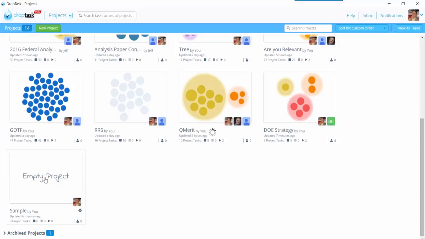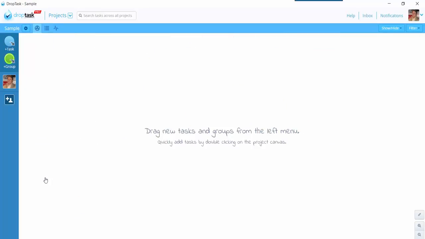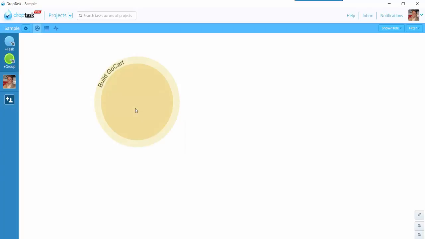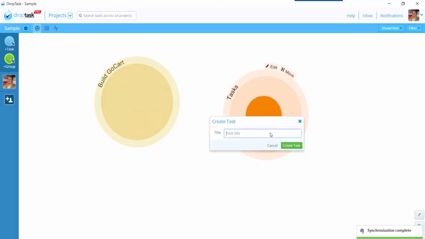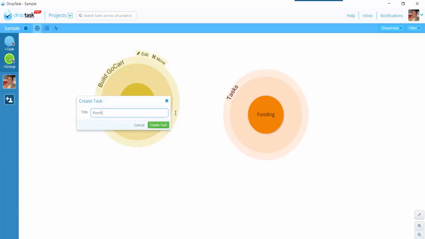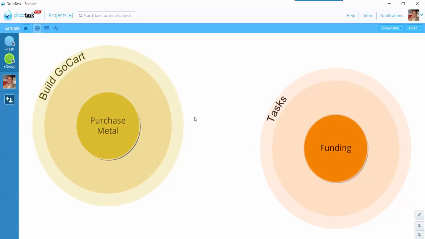So for example, I may be building something with my brother. And so I'm going to name this as sample. So here's sample. So I could say here I want to, I don't know, build a go-kart, let's just say. And then I could have another group here called just tasks in general. And then I can just go ahead and drag in what we're going to do to build that. We need to get funding, for example. And to build the go-kart, maybe we need to purchase metal or whatever it is. We can have multiple tasks and multiple projects within our DropTask environment.